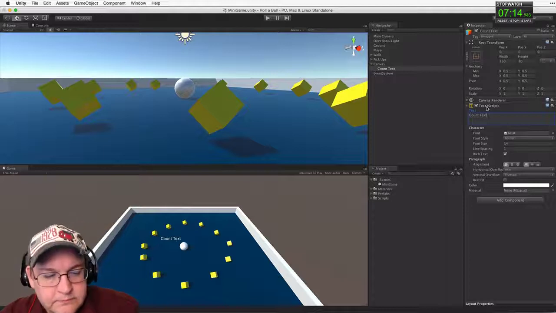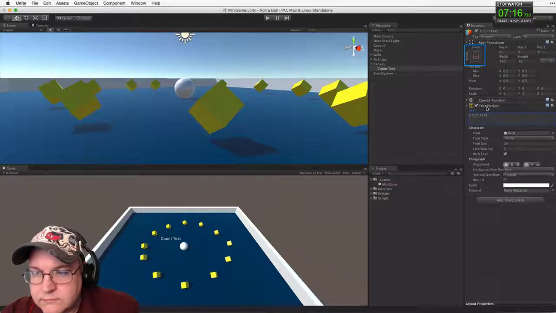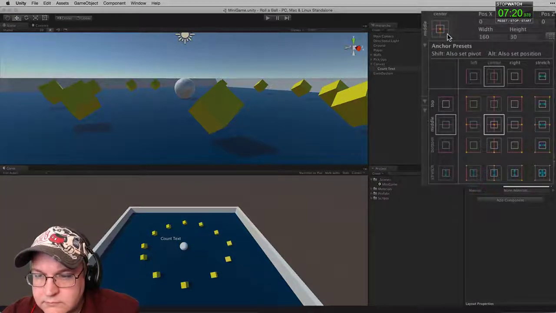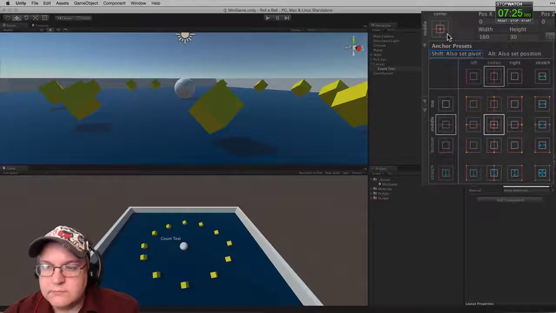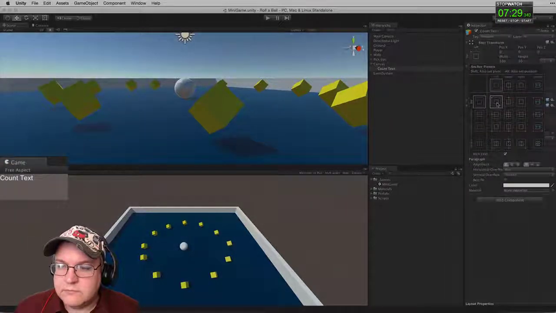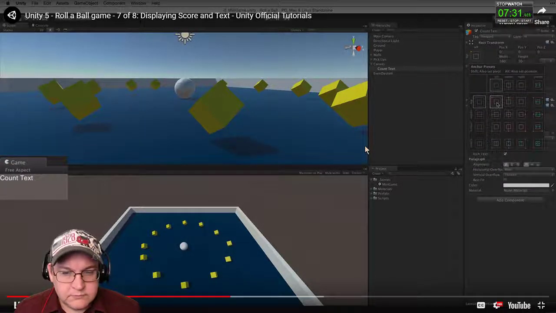To do this, open the Anchors and Presets menu by clicking on the button displaying the current anchor preset. When we re-anchor this text element, we also want to set the pivot and the position based on the new anchor. So we will hold down both the Shift and the Alt keys, and then select the upper left corner button. That's done it, it's up in the corner. But now it looks budged up against the corner.